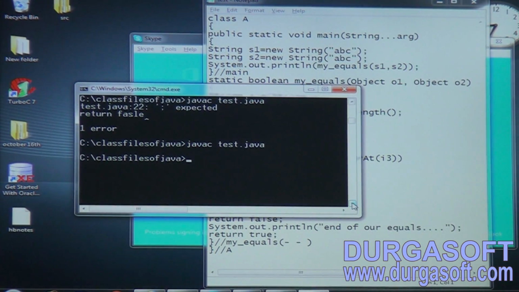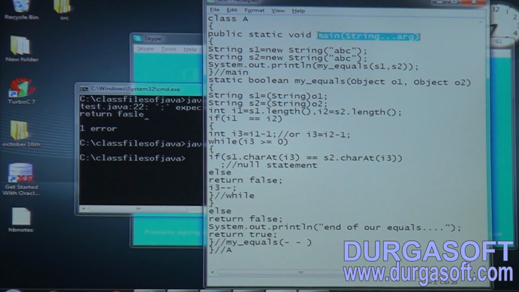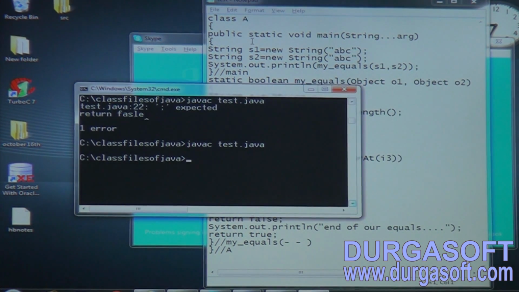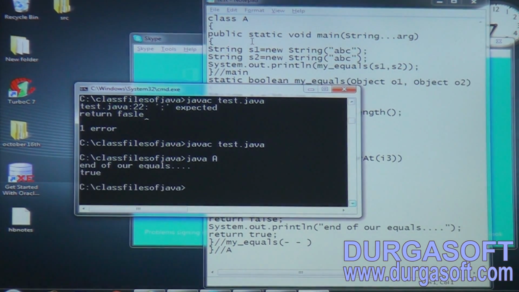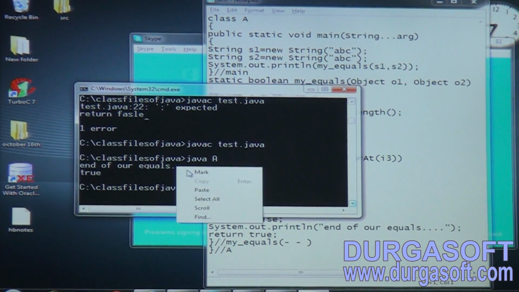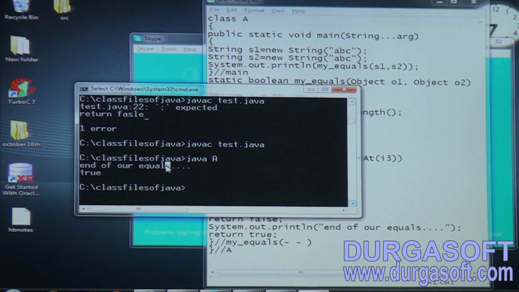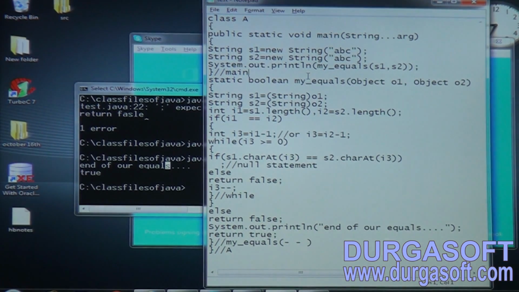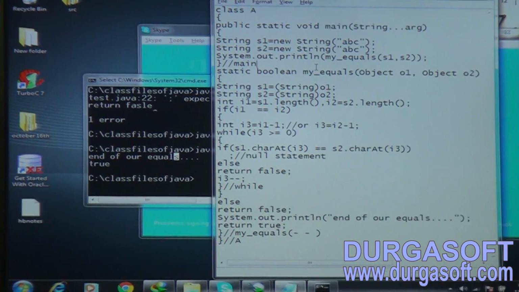Now observe here, what is the main method corresponding class name? It is class A. Now java space class A. Observe, end of our equals and true. We are getting it. Now let's check whether our code is working perfectly or not.